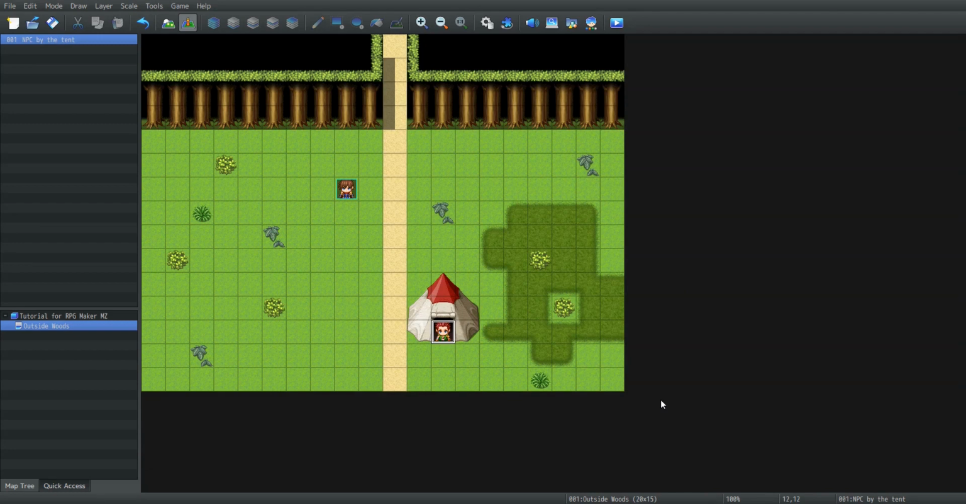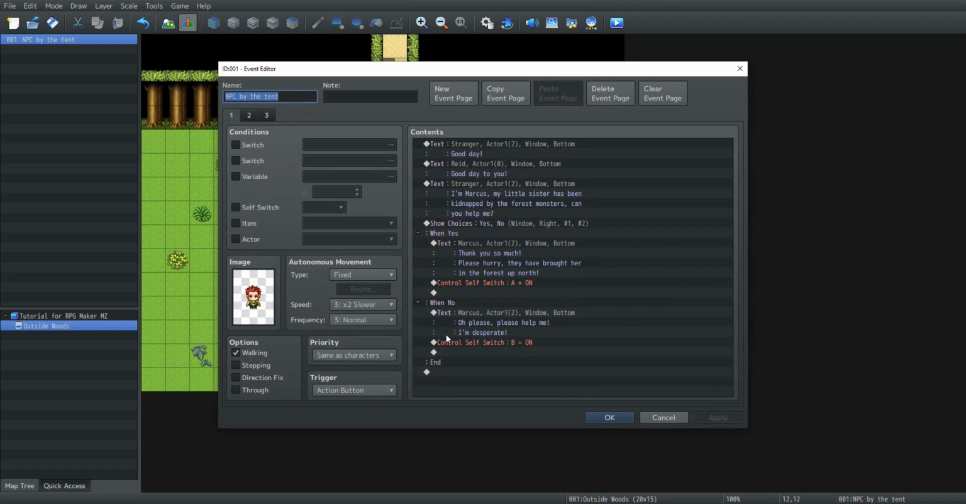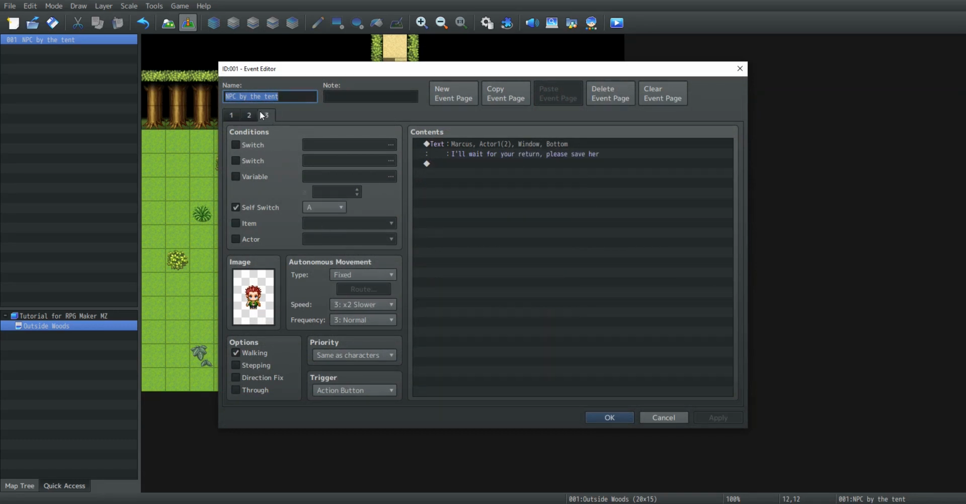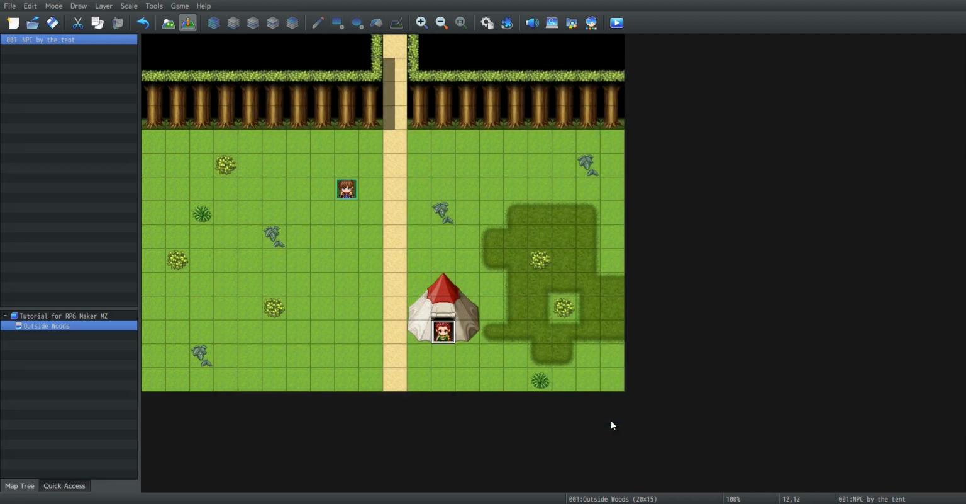Before going on with our little adventure, a little warning about pages. Remember that the page with the highest number has the priority over the pages with lower numbers. For example, if we have both self-switch A and self-switch B activated, we will see page number 3 as the conditions to show the page are met and it has the highest priority. It's a good thing to always set specific conditions for the page activations to avoid problems. But let's go to save Marcus' sister, shall we?